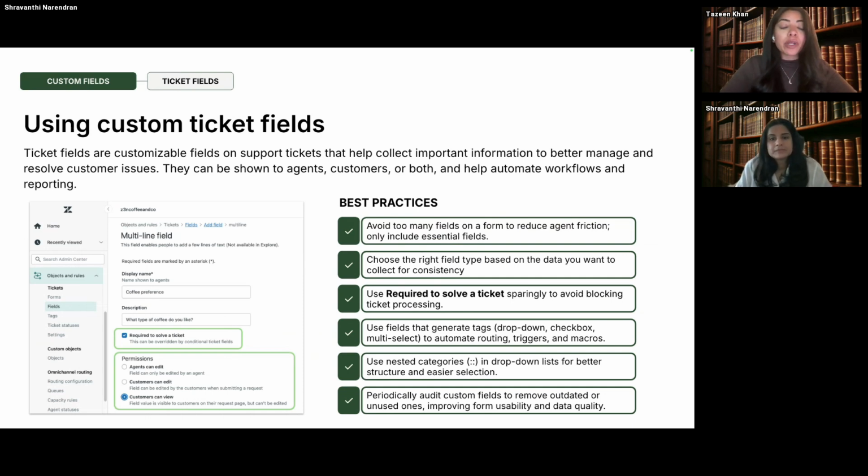So to give you a little bit more insight on those different options, you want to pay attention to the permission setting. So the first setting, agents can edit. The setting is only visible to agents. They can view and edit this field, and it also appears on tickets, but it's hidden from customers. The next setting is the customers can edit setting, which is visible by both agents and end users.